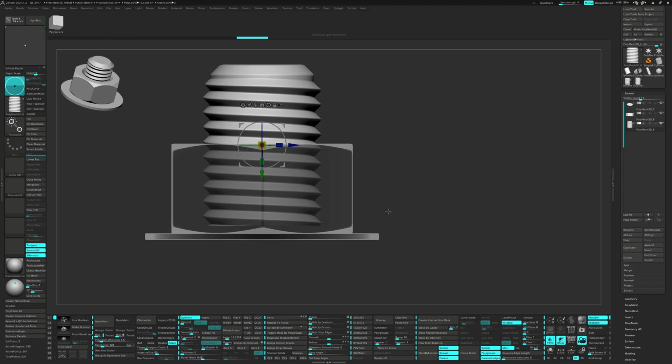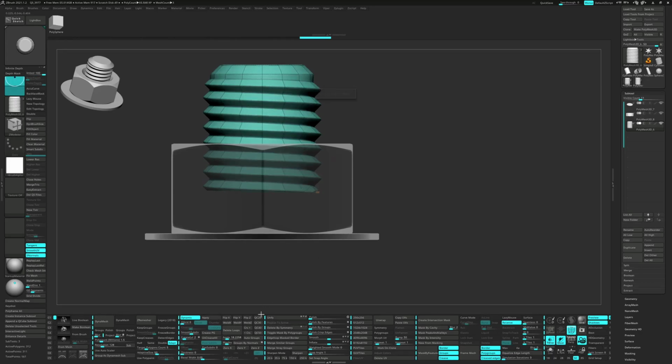Then turn on transparency and slice in an edge loop. Let's go ahead and delete the unseen geometry and then insert an edge loop in the middle.